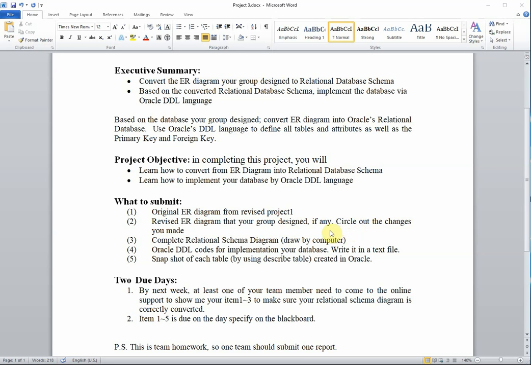And then I want you to draw the complete version of the relational schema diagram converted from your item 2. And that relational schema diagram needs to be drawn by computer. So that is the first part of project number 3.